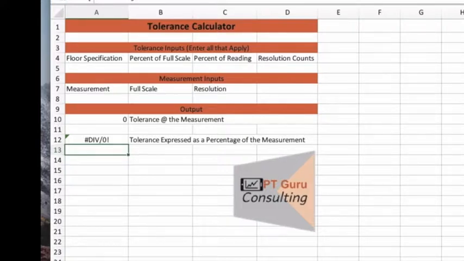So here's our calculator. At the top, it says tolerance calculator. Pretty straight ahead. What we've got here now is this first section here is our tolerance inputs. The next section is our measurement inputs. And then this bottom section is going to give us our outputs, and we'll talk about why there's two different outputs there. It's just a clarity thing to kind of help you out.